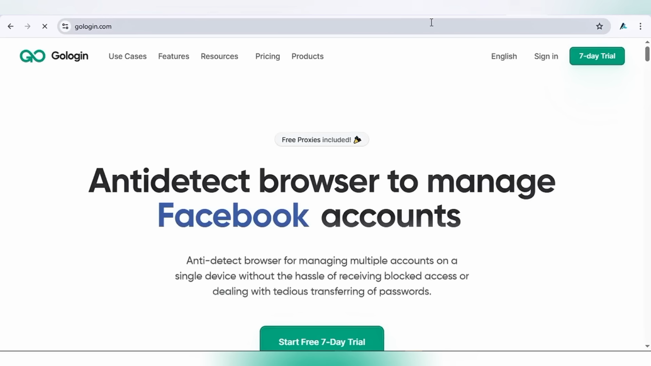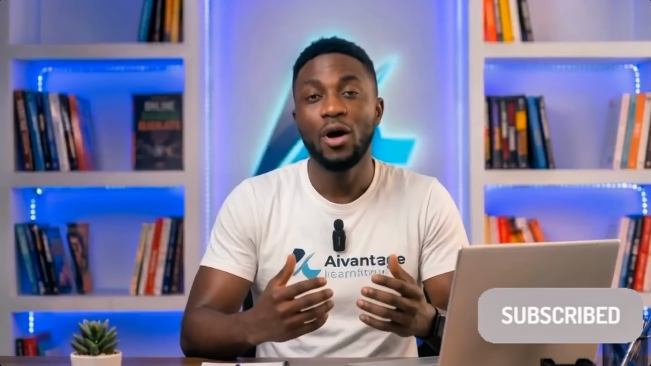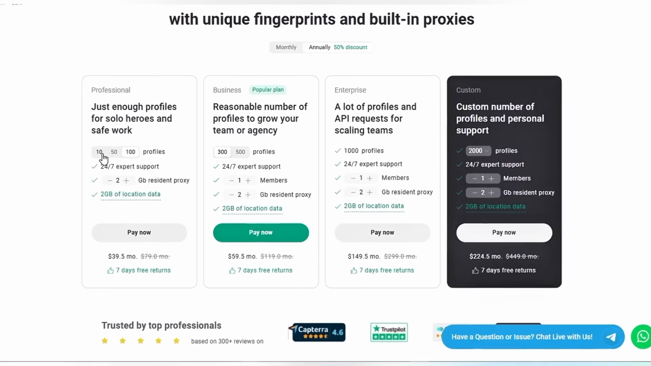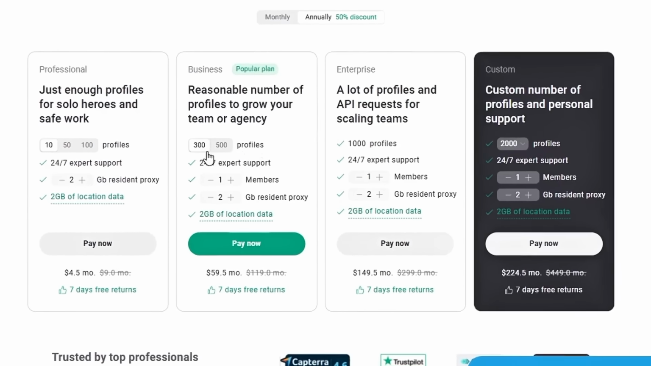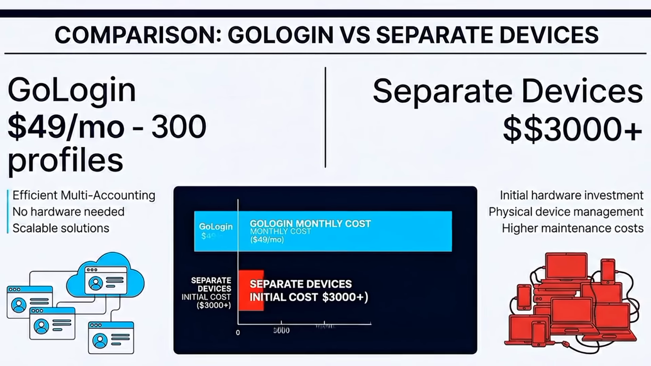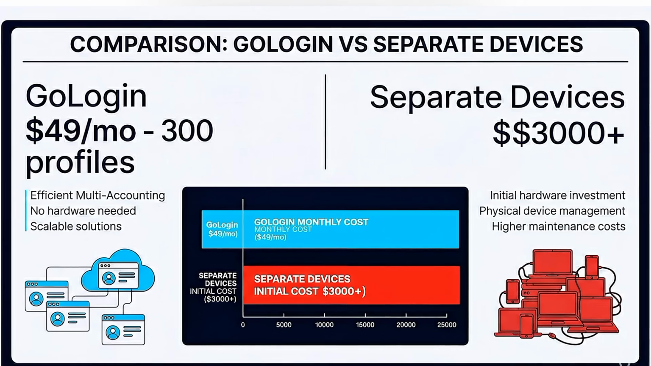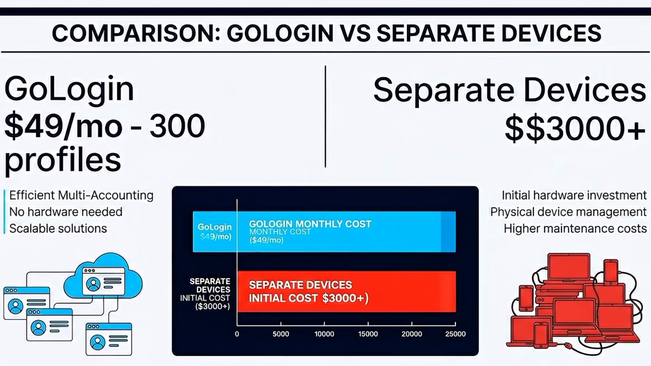Honest trade-off. GoLogin's free plan gives 3 profiles. For solo operators testing the system, that's enough to start. But agencies managing 10+ client accounts or crypto operators with dozens of accounts need paid plans. At $49 per month for up to 300 profiles, it's a fraction of the cost of buying separate devices or paying for management tools that don't even protect your fingerprint. But it's not free at scale.